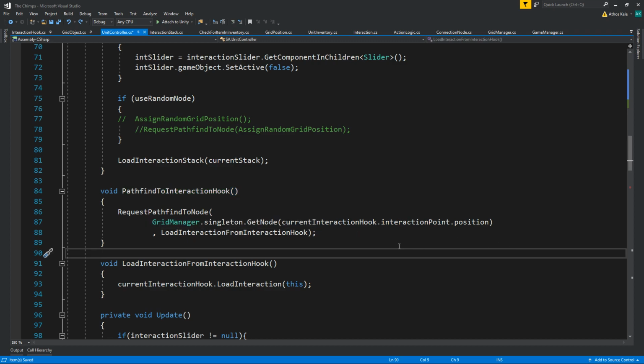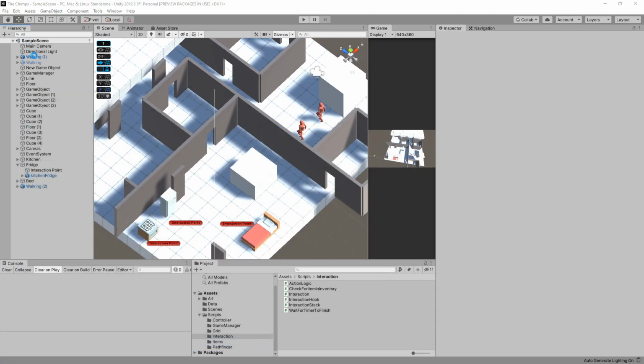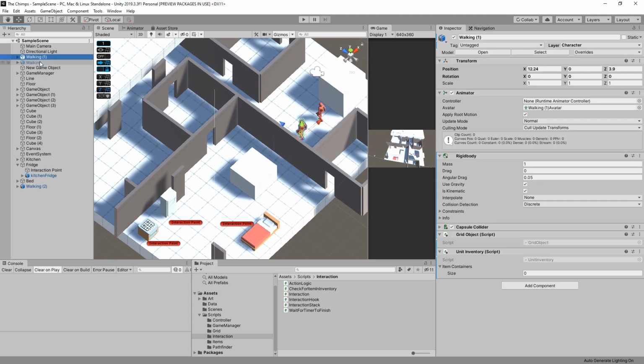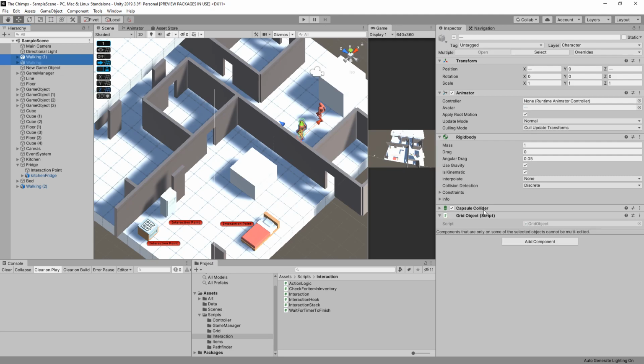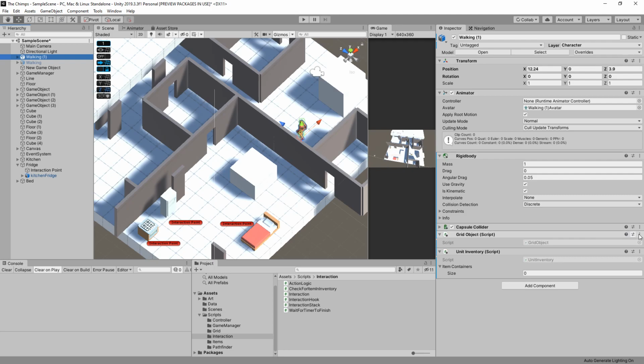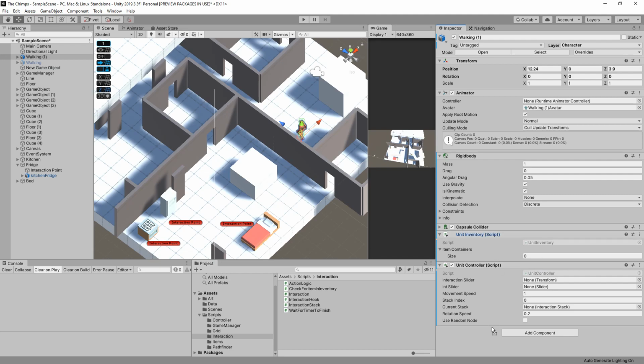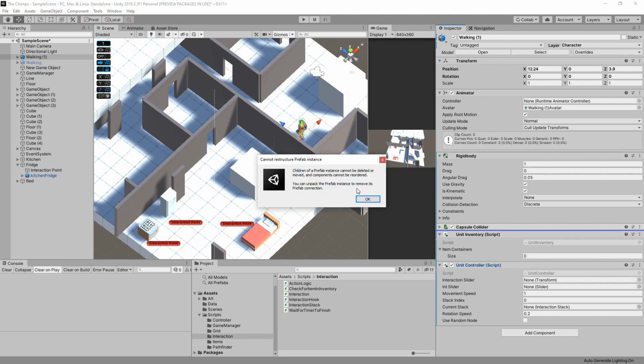request to pathfind, and so on and so on. So this should have been working, but maybe these have broken their scripts because we replaced them. And yeah, they left with grid objects instead of unit controllers. Okay, so let's remove the grid object and let's add the unit controller, and let's move this below. Come on.